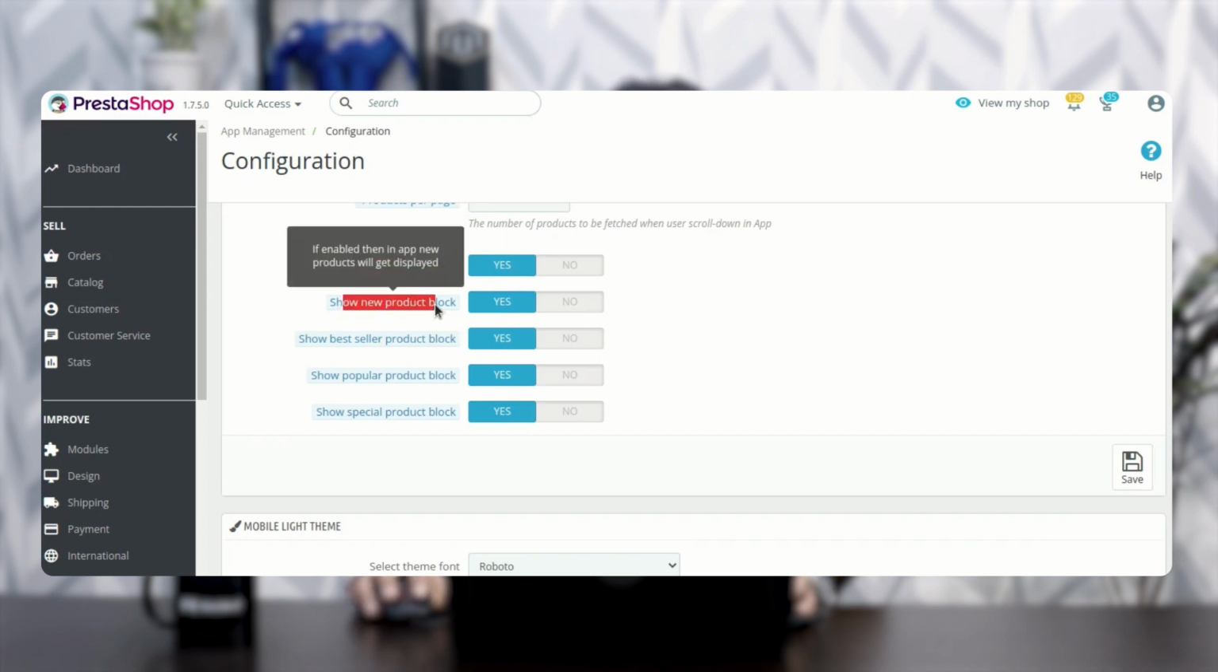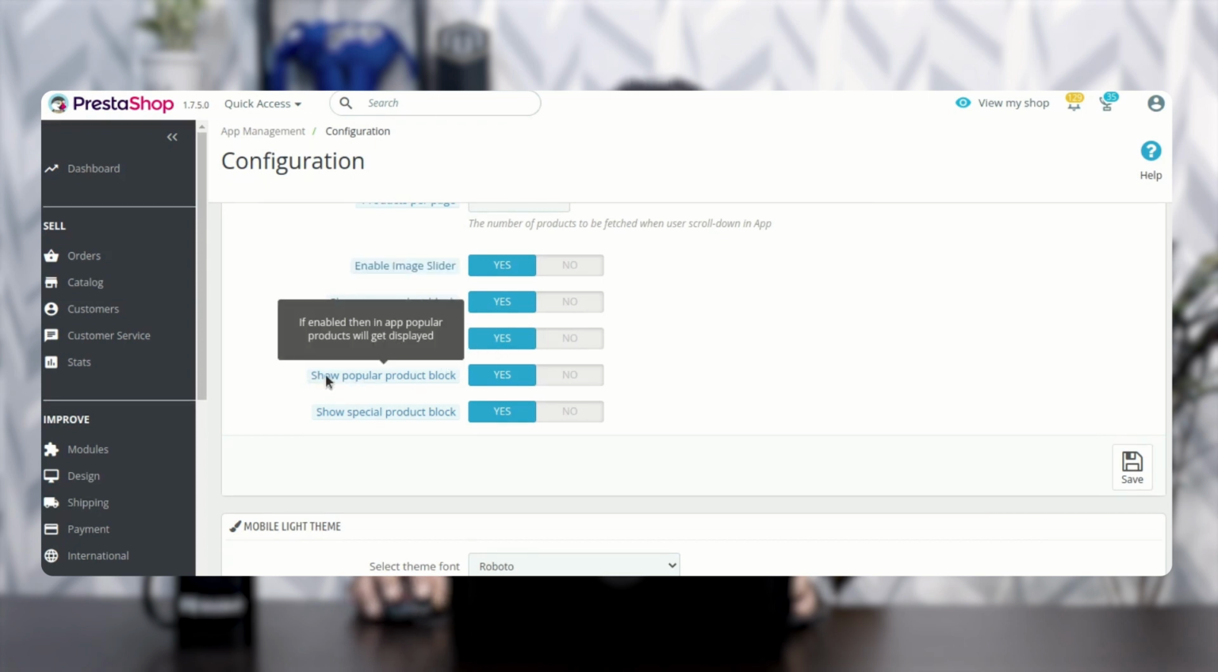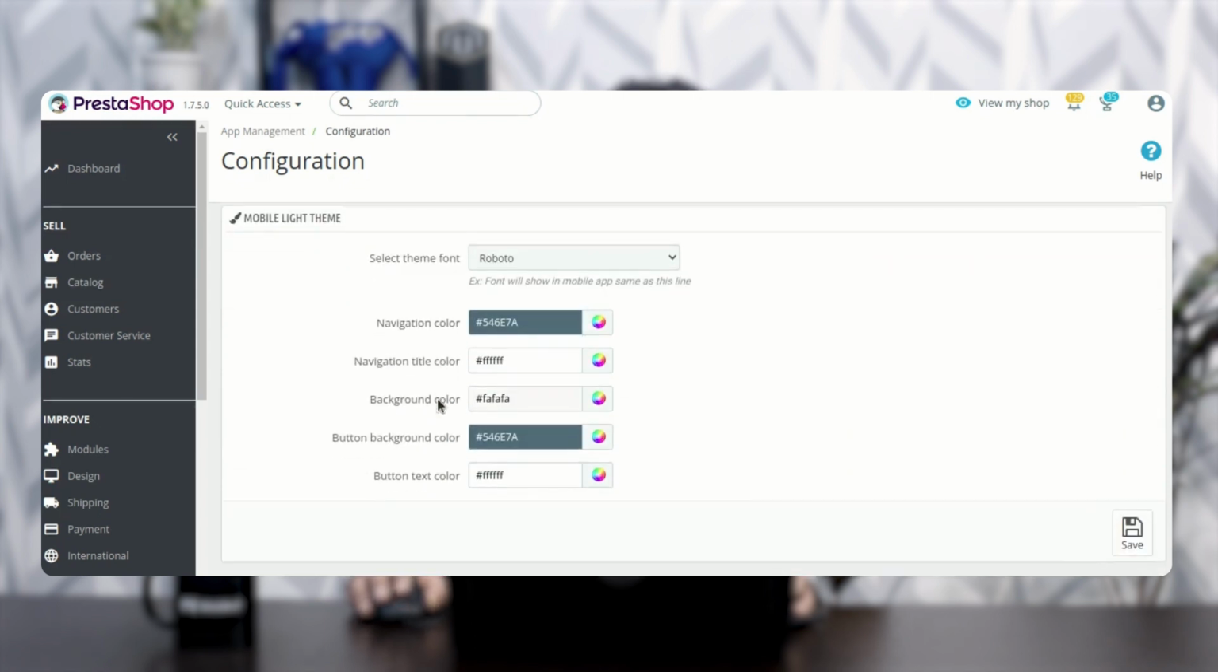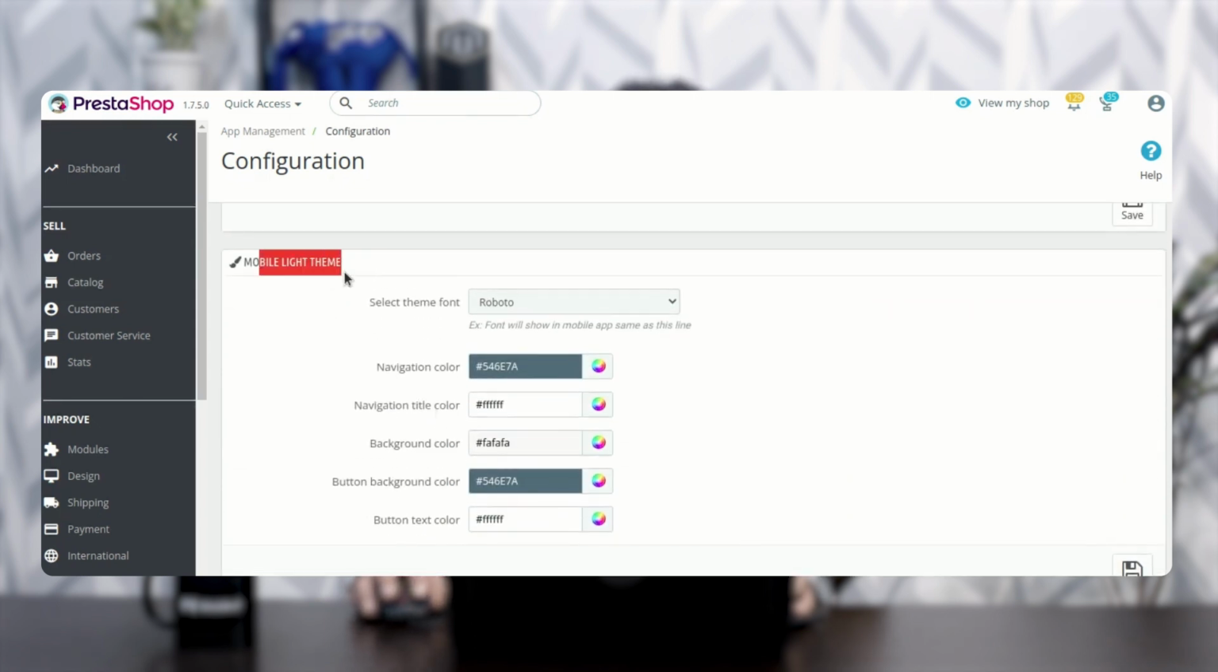If you want to show the new product block on the home page, you have to choose it as yes. If you want to show the bestseller product block, you have to enable it as well. If you want to show the popular product block on the mobile end, then you have to choose it as yes, and then it would be displayed on the home page there. And you have the show special product block as well, so you can enable and disable all of these functionalities there.